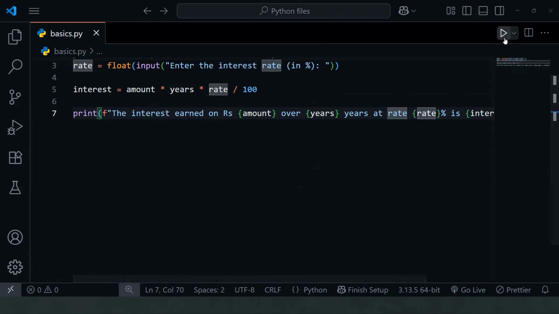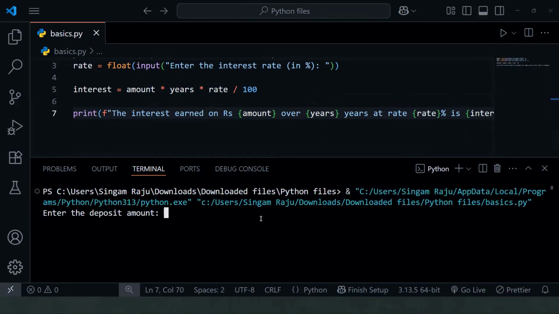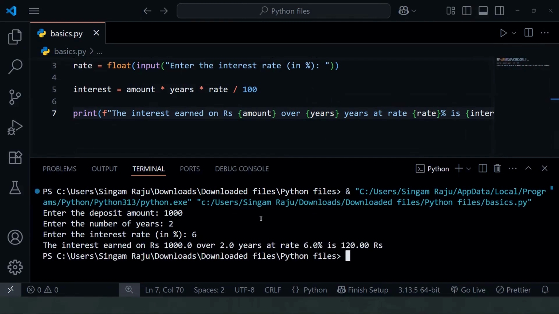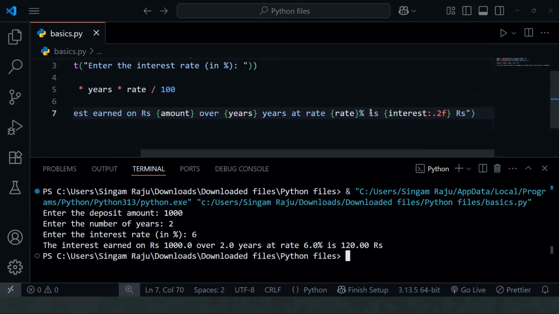So the interest earned on rupees 1,000 over 2 years at rate 6% is 120 rupees. Now I feel it's more meaningful than before. So this is how you can give good formatting, especially when dealing with 2 decimals, which is 0.2f, really perfect for money. And let me show you the full program altogether.